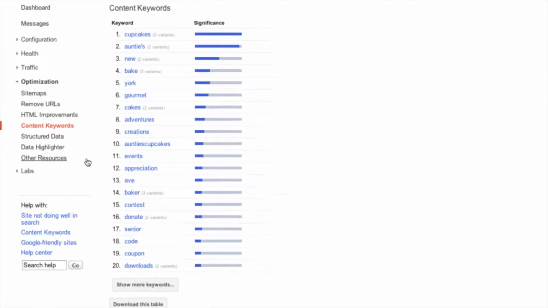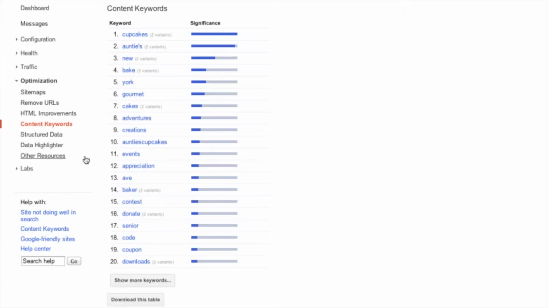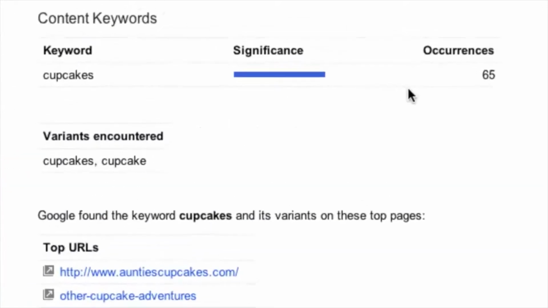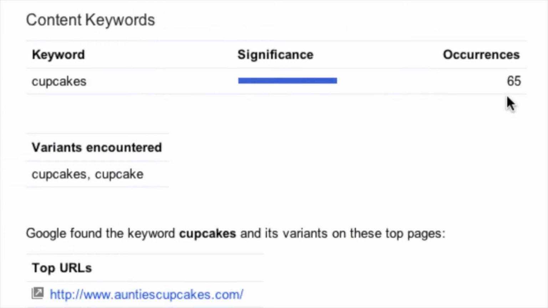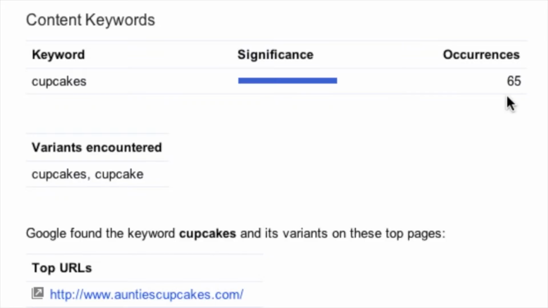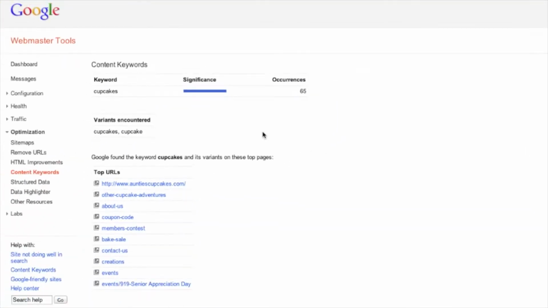If you click on that, this will basically let you know what Google thinks your website is about. If you click, for example, on a specific keyword, you'll notice that it says that this word occurs 65 times. If the list that you see doesn't exactly match the list of top keywords that you expect to see, then you might want to optimize your site by changing your content accordingly. So let's go back to Webmaster Tools.